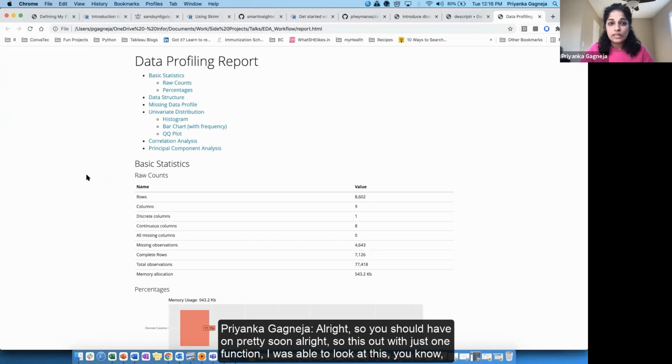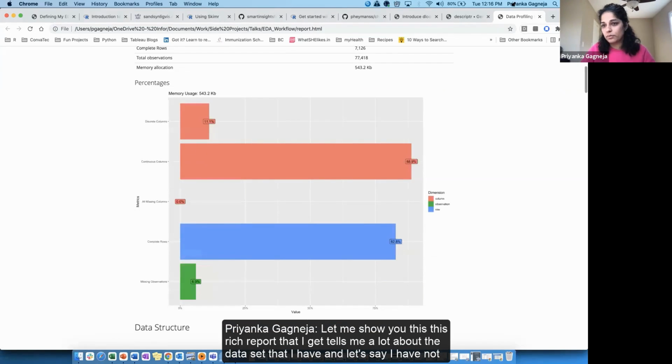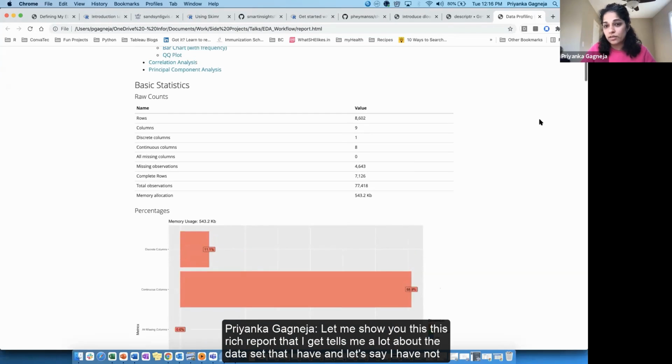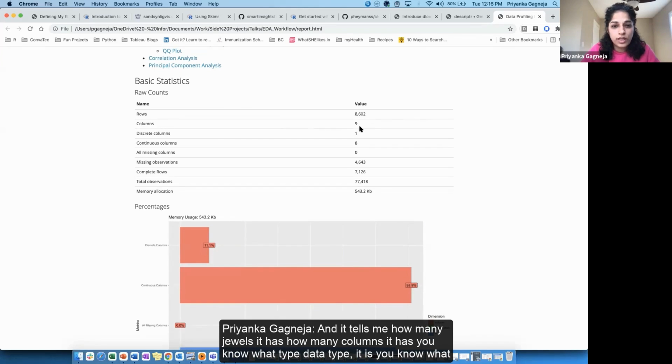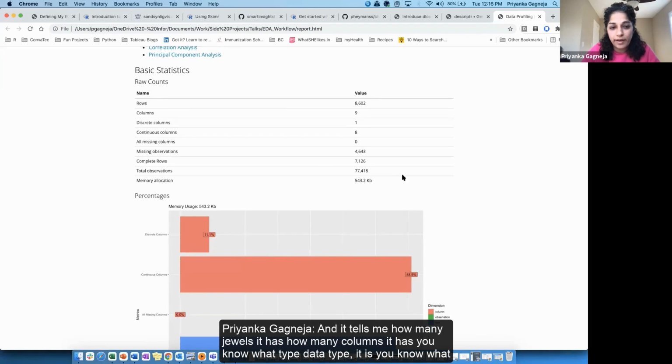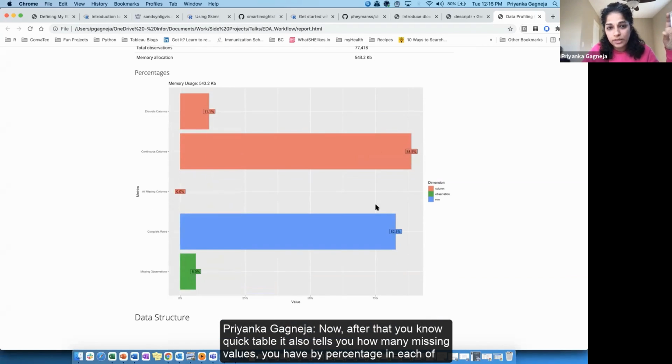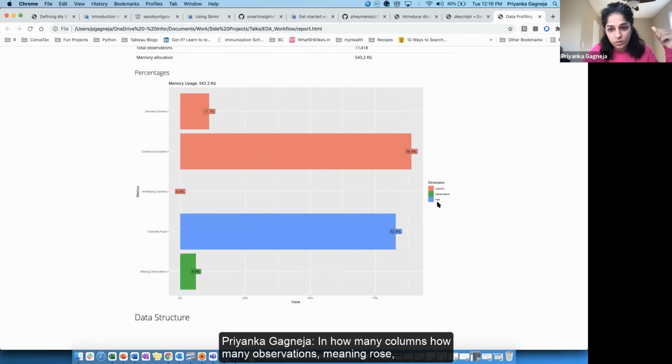All right, so with just one function, I was able to look at this. Let me show you this rich report that tells me a lot about the data set that I have. Let's say I've not looked at this TX housing at all. It tells me how many rows it has, how many columns it has, what data type it is, what is numeric, discrete, continuous, and how many missing values I have. After that, a quick table also tells you how many missing values you have by percentage in each of these data sets, so in how many columns, how many observations, meaning rows.